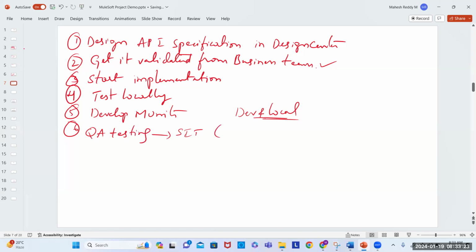What is SIT? System integration testing. What does it mean exactly? Normally, for example, an API is there. That is one module of the entire journey. Now you will be testing your API only. The entire journey is not tested properly, right?